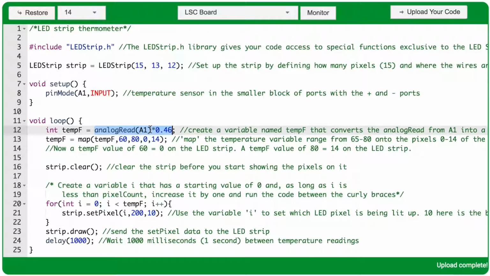This variable's value has two parts. First, we take the reading from port A1. That's where the temperature sensor is plugged in. But the temperature sensor sends in a voltage value, not a temperature value. And so we multiply that by 0.46, which gives you a pretty accurate temperature in degrees Fahrenheit.